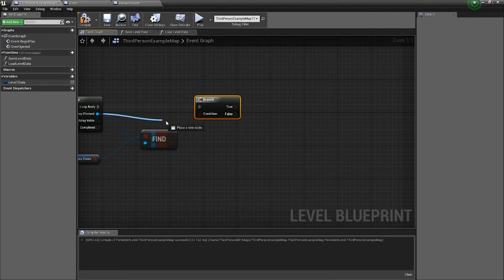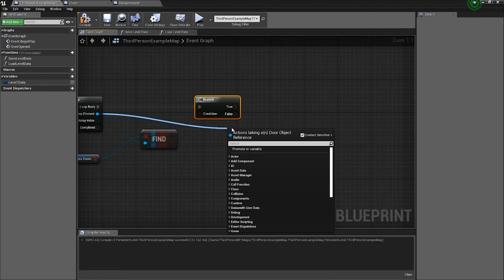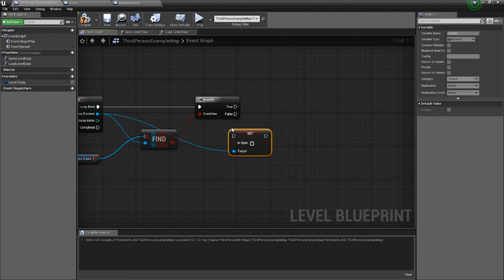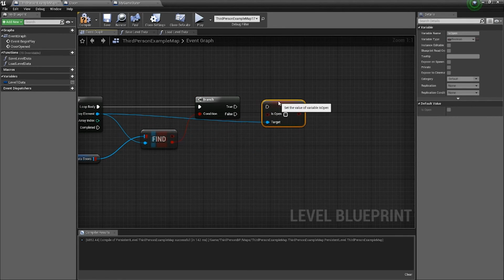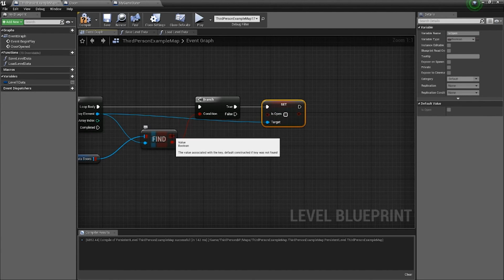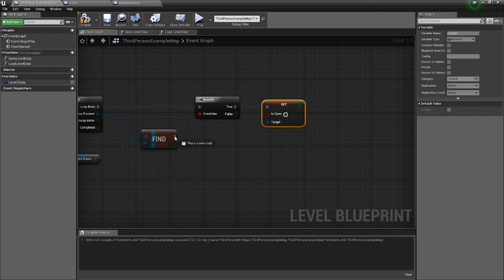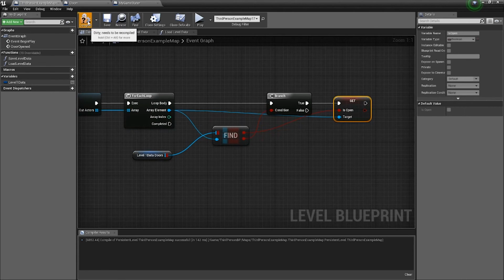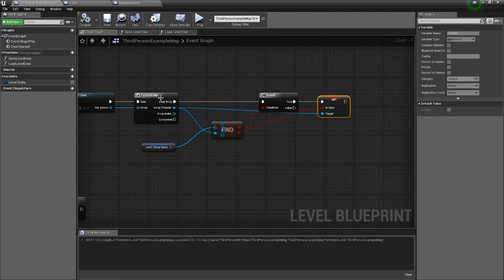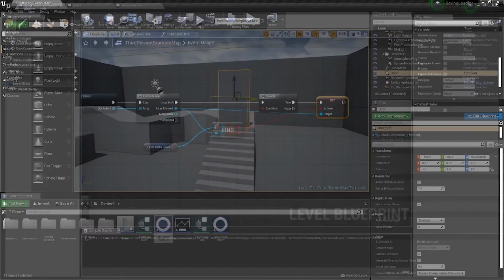So drag your array element out here and go set is open to true, and the top find boolean will go into the is open, and click compile. So that will now open all the doors that need to be opened. So let's test this out.